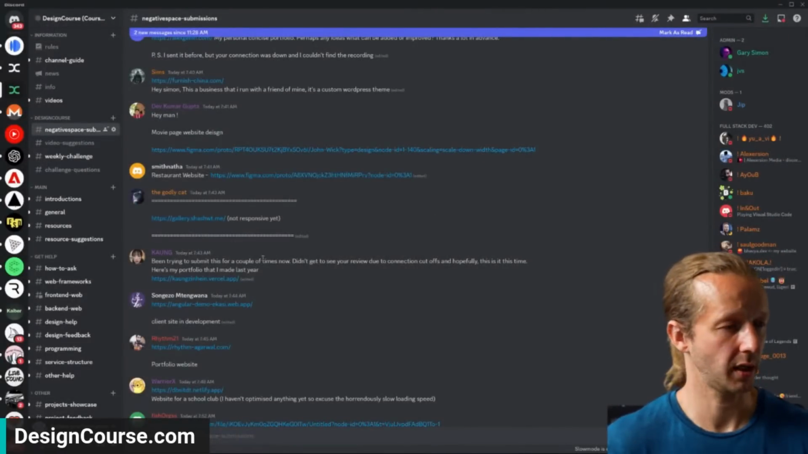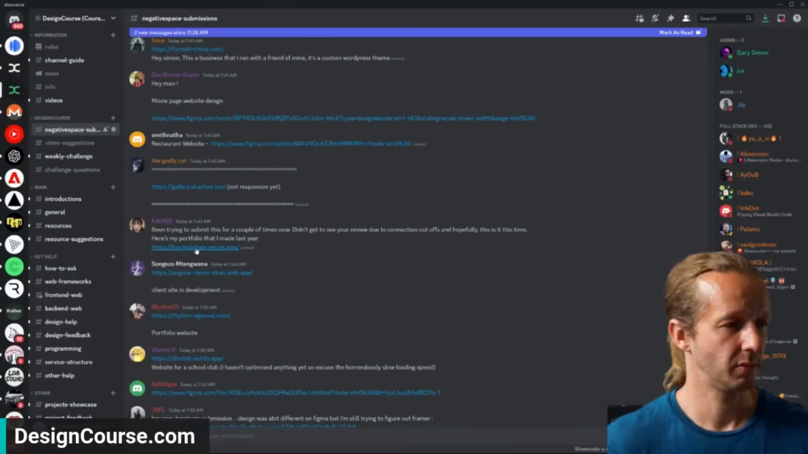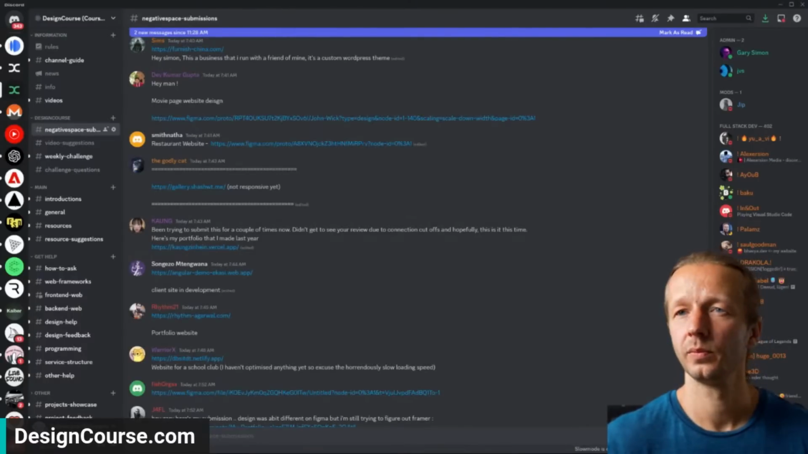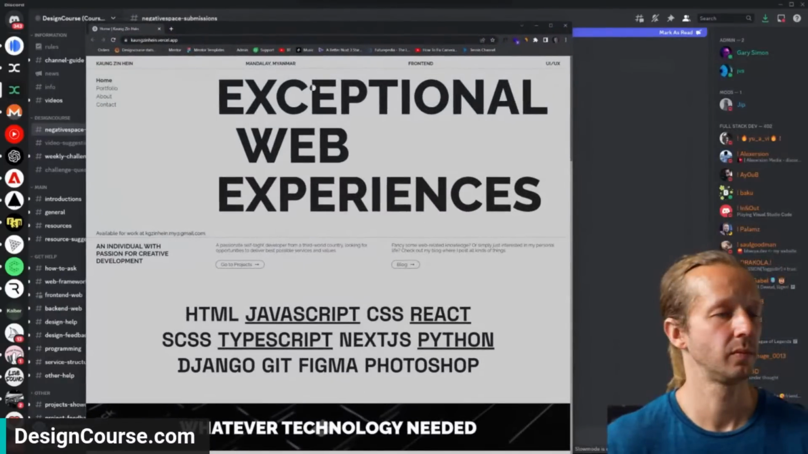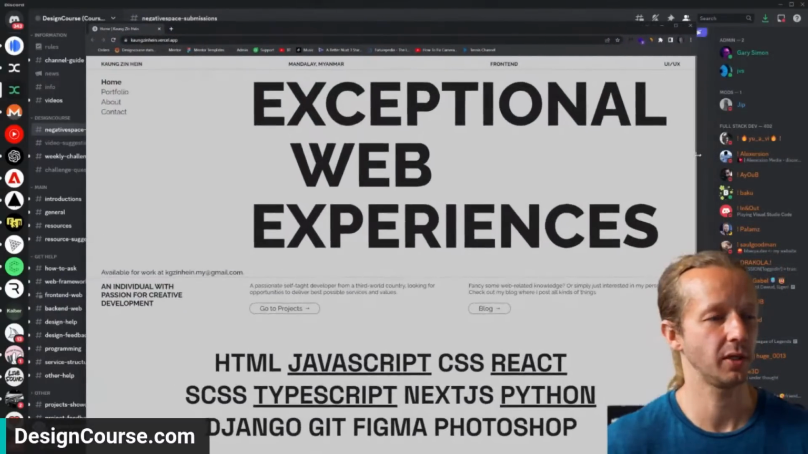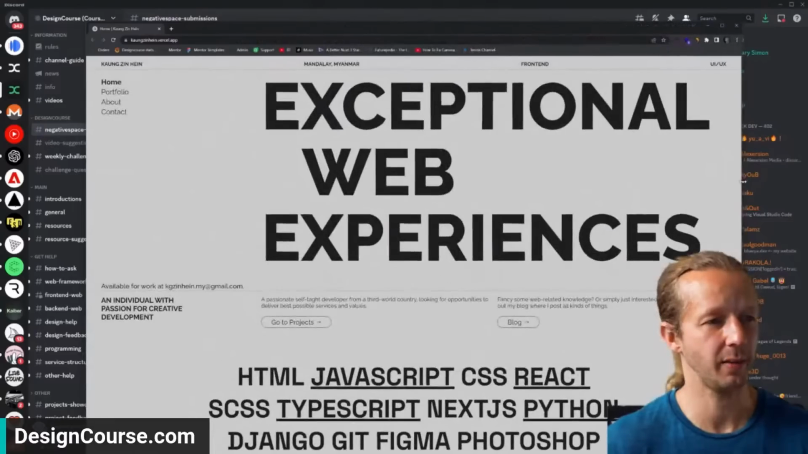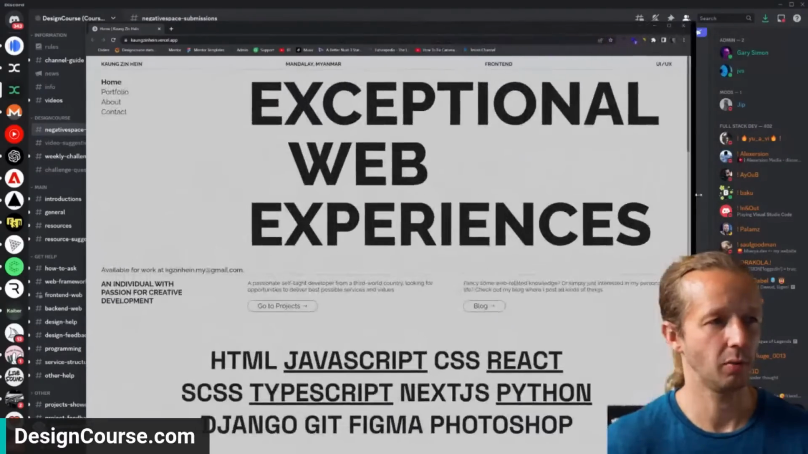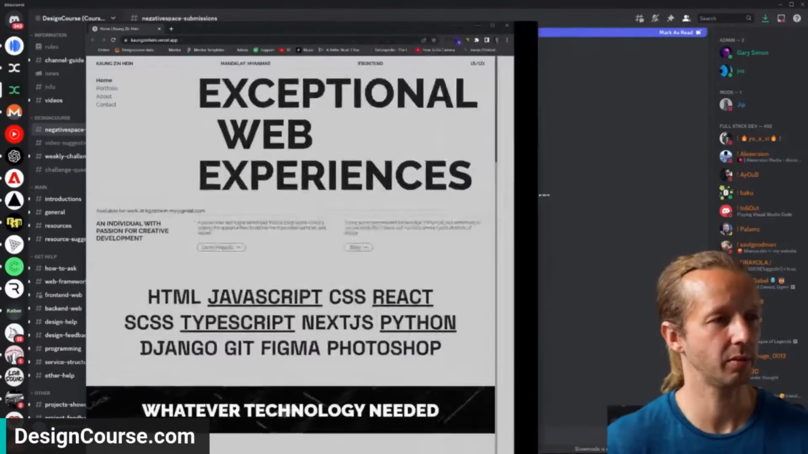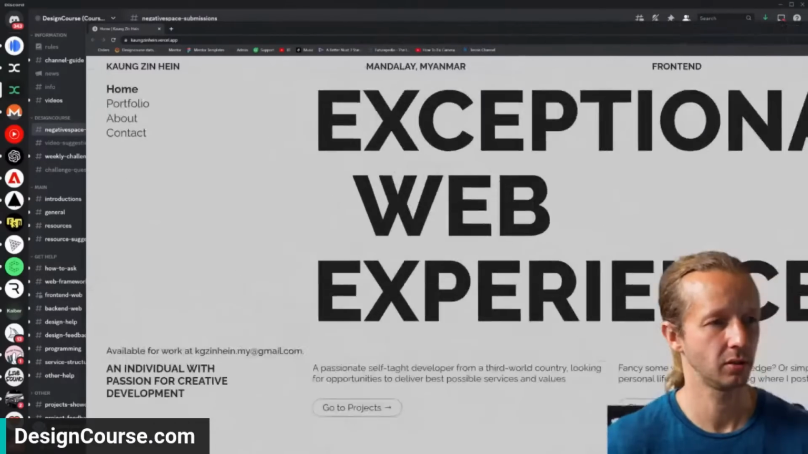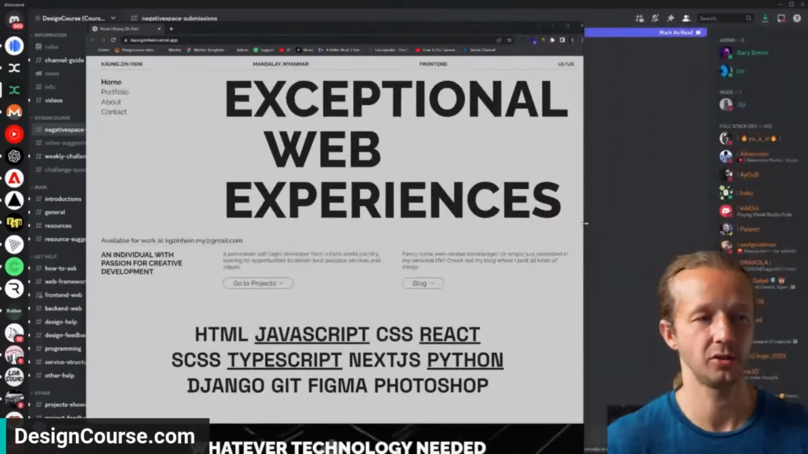All right. Next up, been trying to submit this for a couple times now. Didn't get to see a review due to connection cutoffs. All right. So I see potential here. So this is definitely what I would call responsive type. Probably using something like clamp, possibly. Although maybe not. Could just be viewport width.